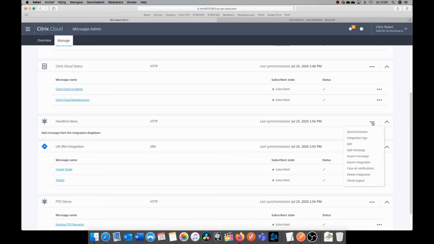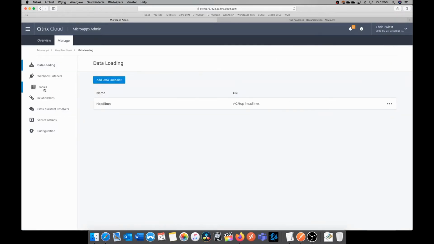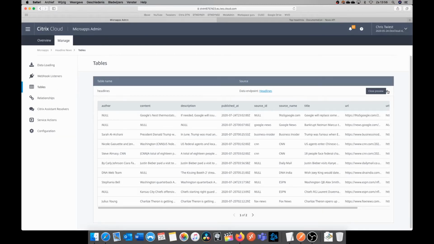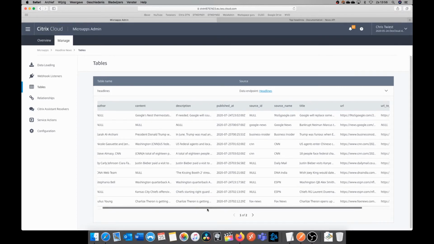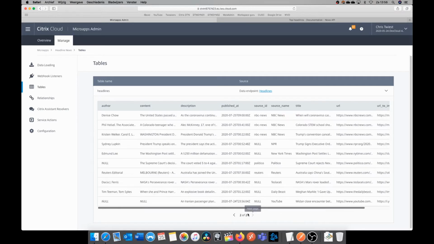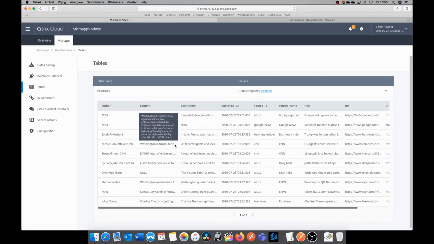If we now go back to our integration by clicking on the three dots and clicking on edit, and we go to the tables and open the preview here, we can see which data it has gotten. So here we can see all the top headlines that are now cached on the Citrix platform. So we now have the data, but now we have to build the interactive part for the users, so the GUI that we're going to build.